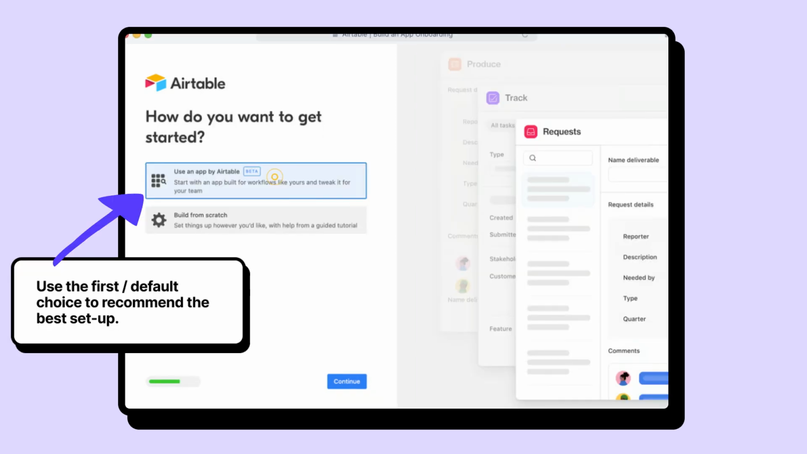Okay, I know, Scott, this is your least favorite slide in the deck. Why do you hate this slide? Yeah, this slide. And we'll get to the next slide, but this slide is an unnecessary step in my mind. So take a second, kind of soak this one in. How do you want to get started? And they give you two prompts. So it's a binary choice. You can either use an app by Airtable, the default, or you can build from scratch.